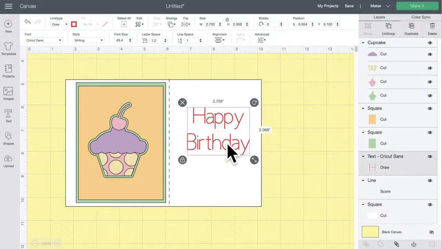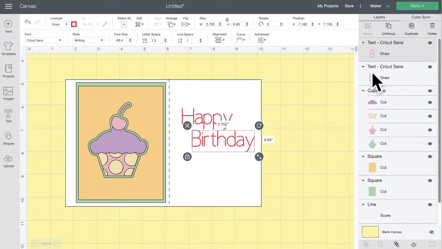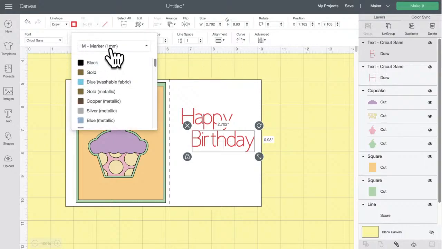Okay, and what I'm going to do with this is, because I have not grouped this, I haven't done anything to this, I can ungroup it to lines. So now these lines are separate. I can move them around like this. I can also change the color of one of them.